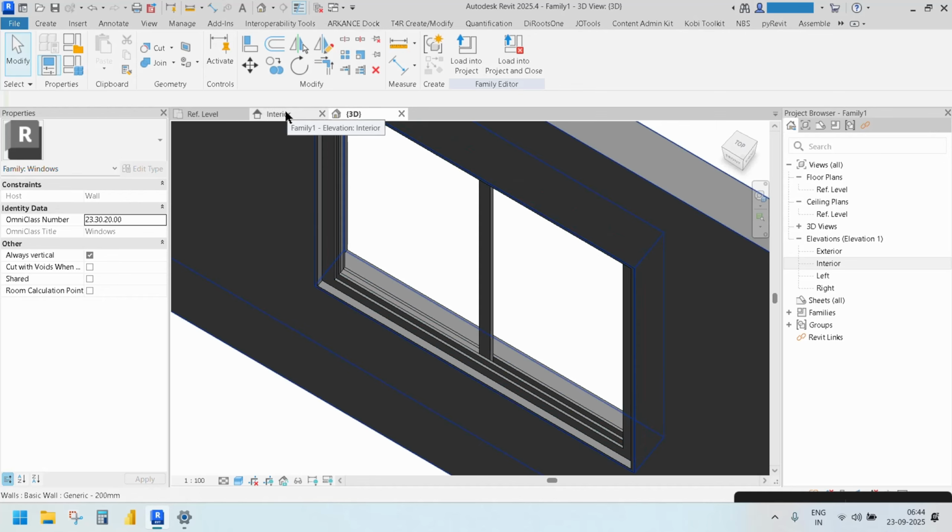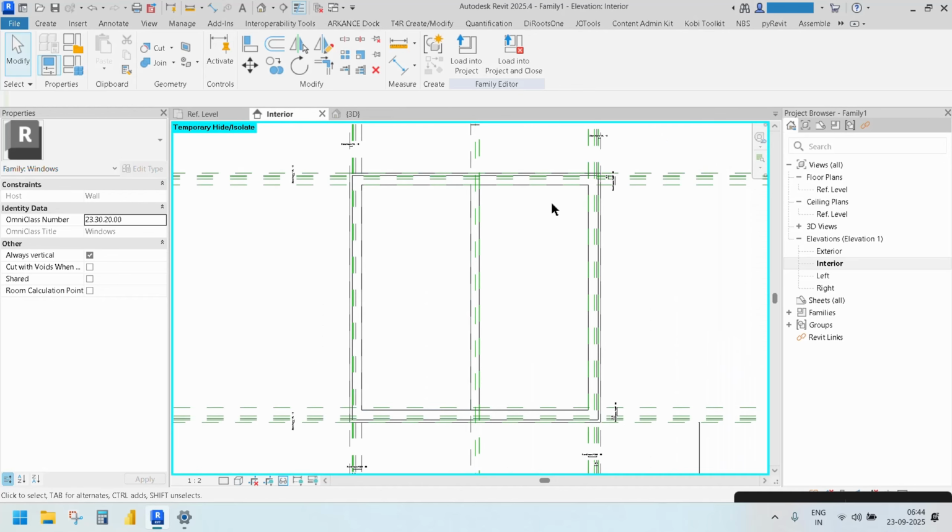Remember, you cannot mirror anything. You have to do everything from scratch on the other side also. Now we will proceed with making the glass panel.